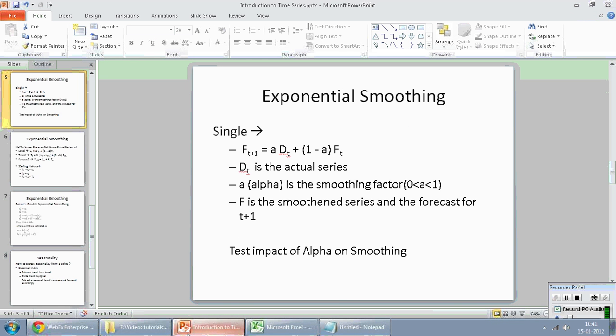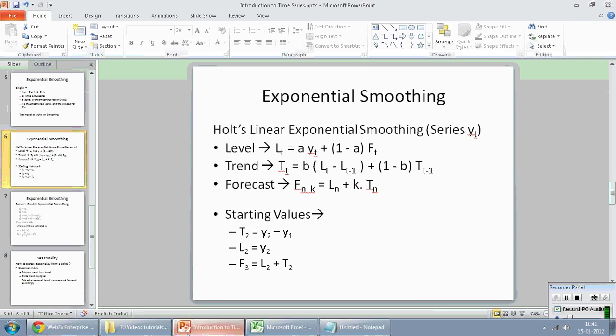Anybody heard of Holt-Winter methodology? Anybody heard of Holt's linear exponential smoothing till now today? Anybody? Arup, have you heard of this before? Yeah. No? Okay. So I'm going to explain it, and all of us are going to do it on Excel as well.